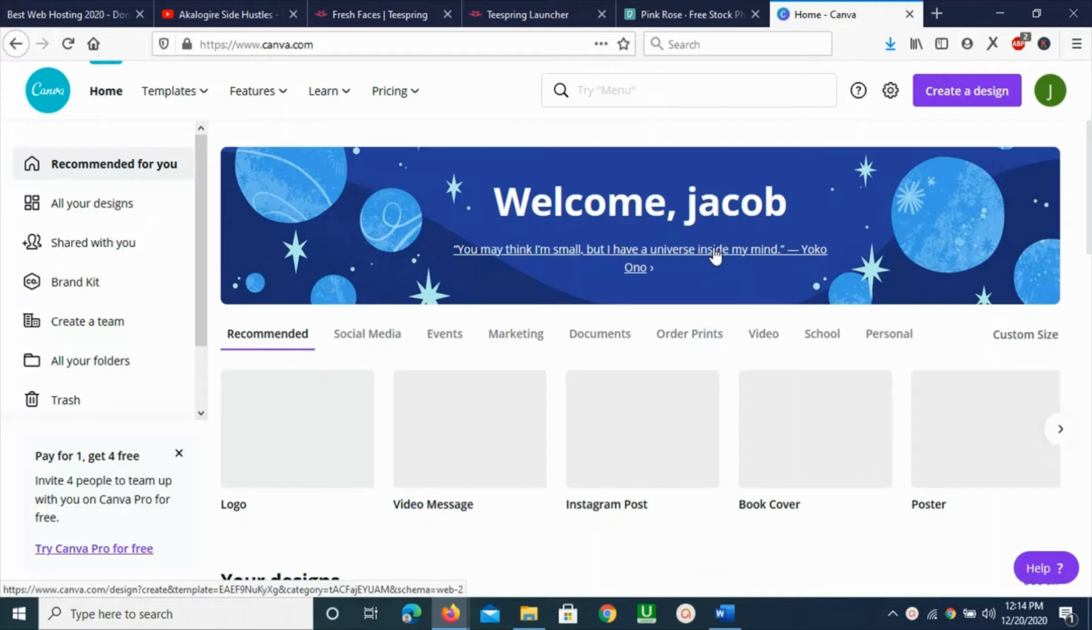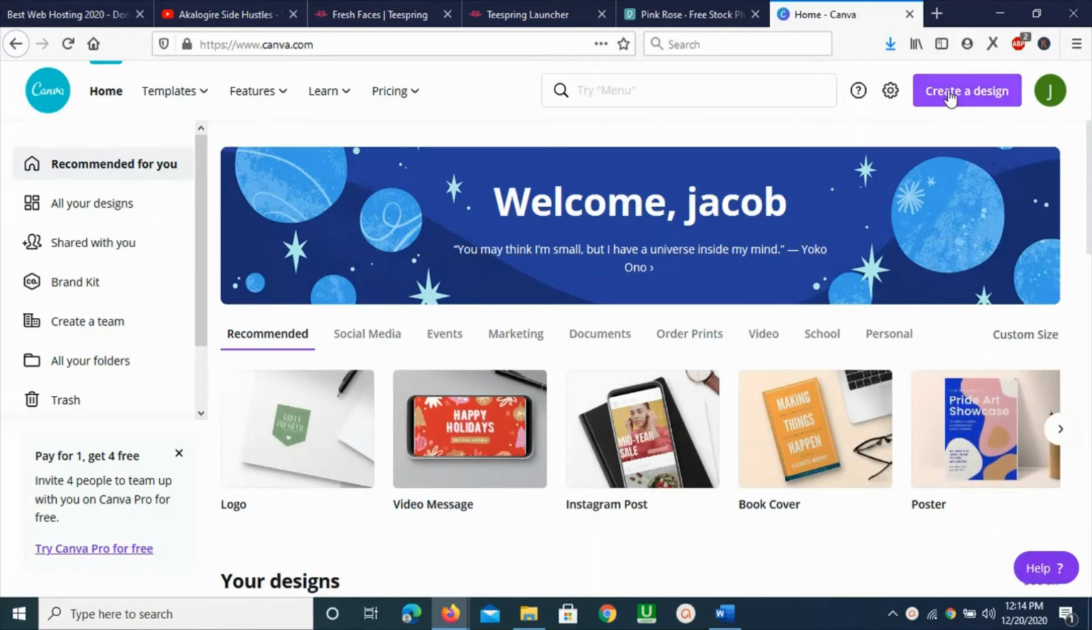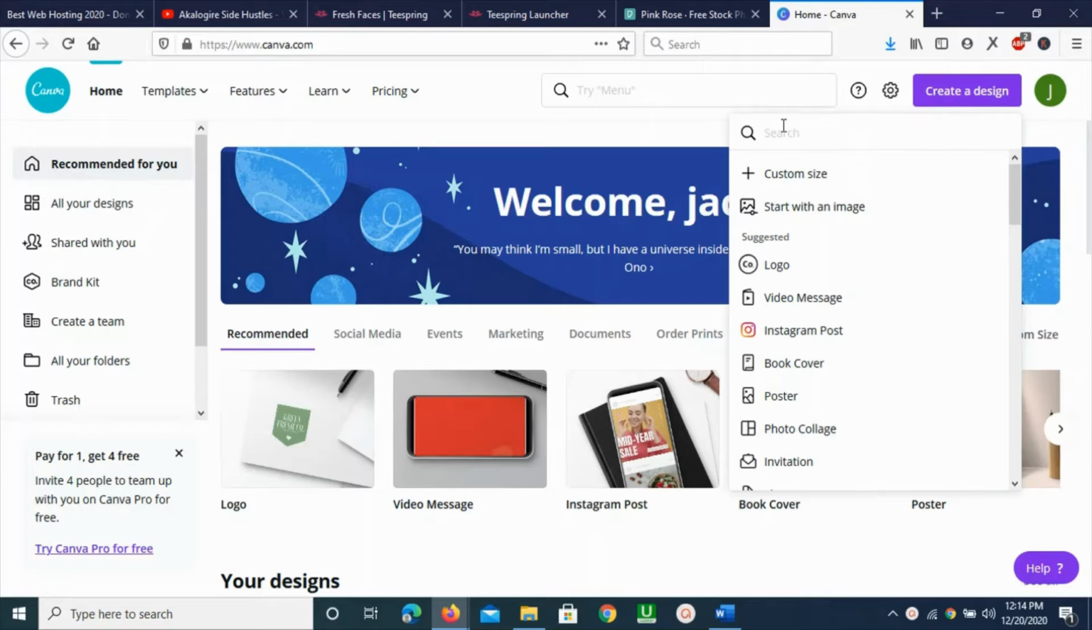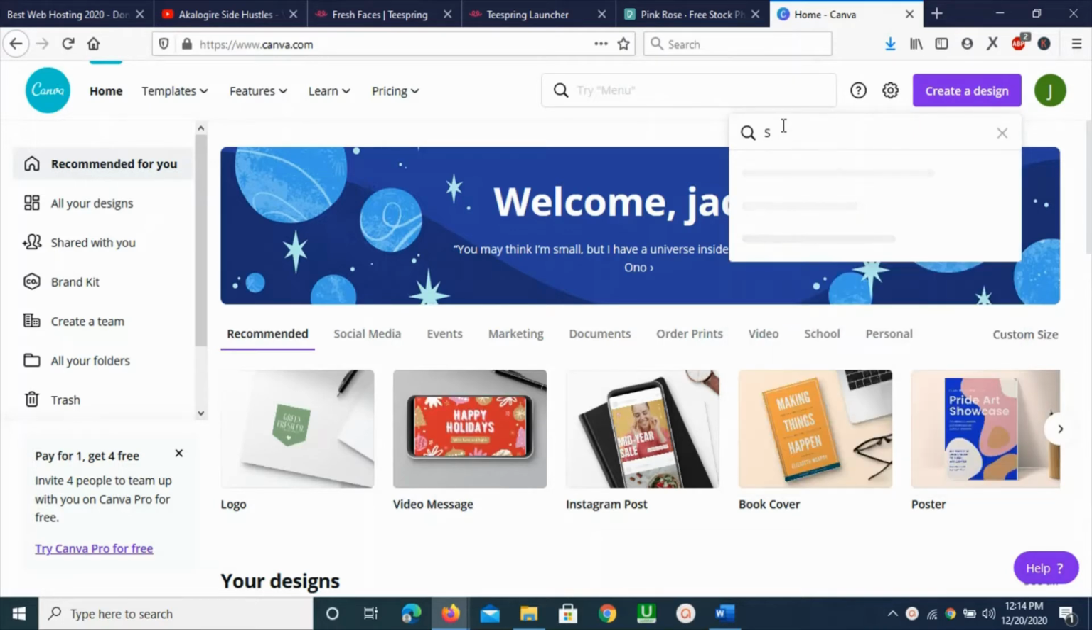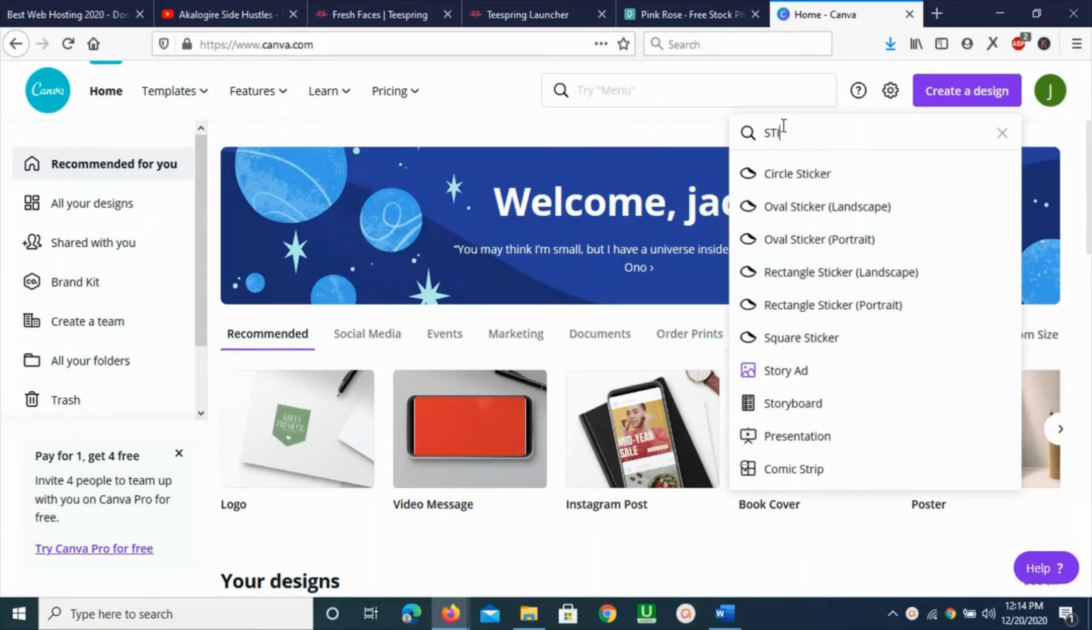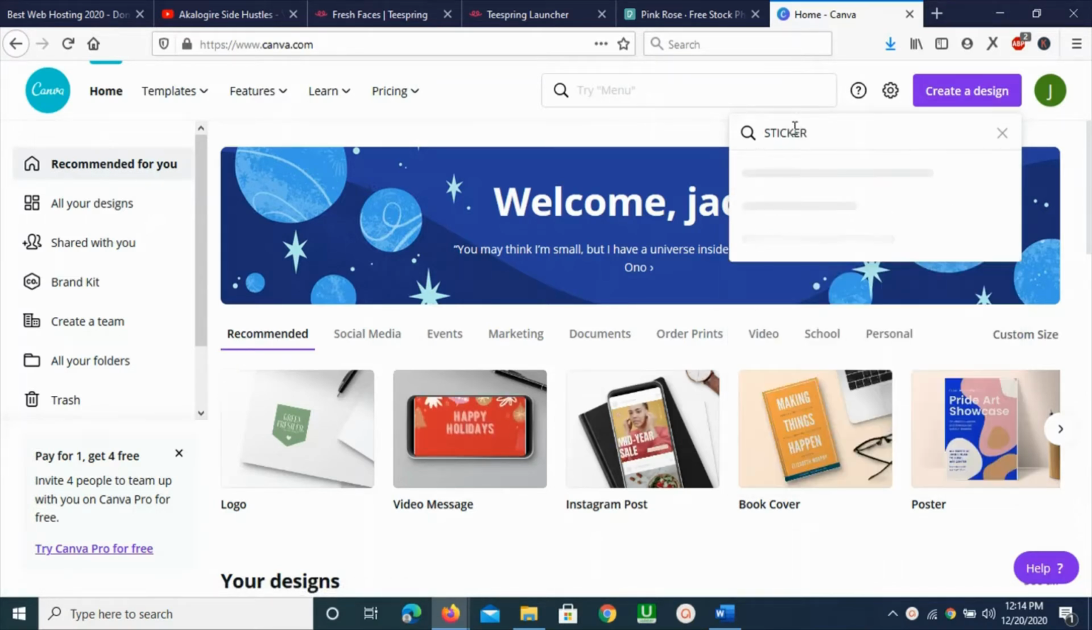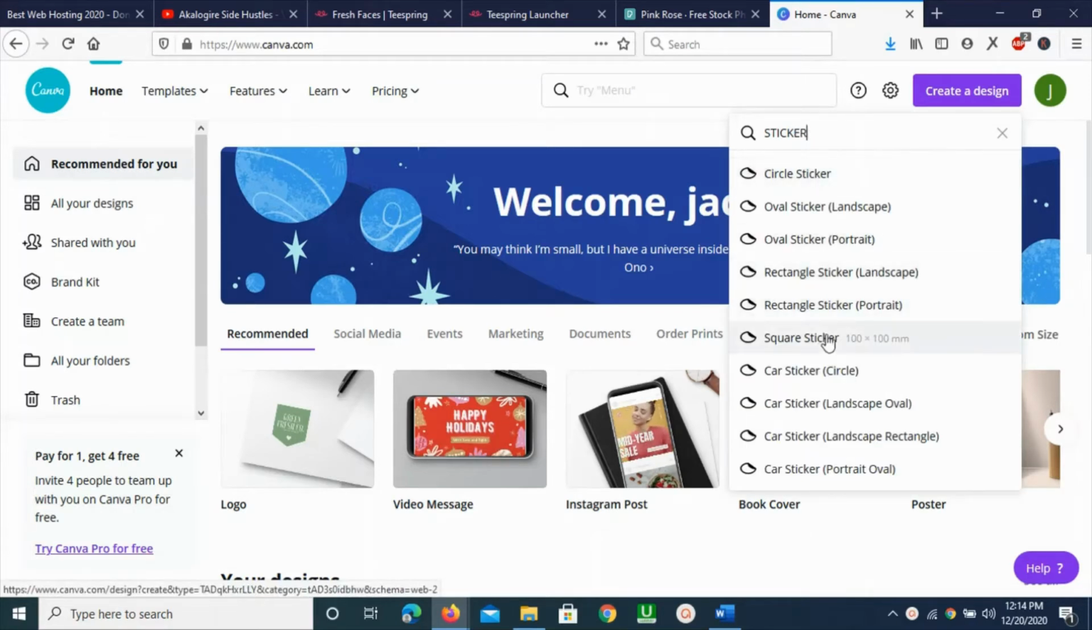Once you are on Canva, you are going to click on create a design, then search for stickers. So sticker. Once you search for a sticker, you see different kinds of stickers that you can design. You can go with any of these, but I want car stickers. As you can see, a whole lot. So let me go with a car sticker in a circular form. So I'll click on that.